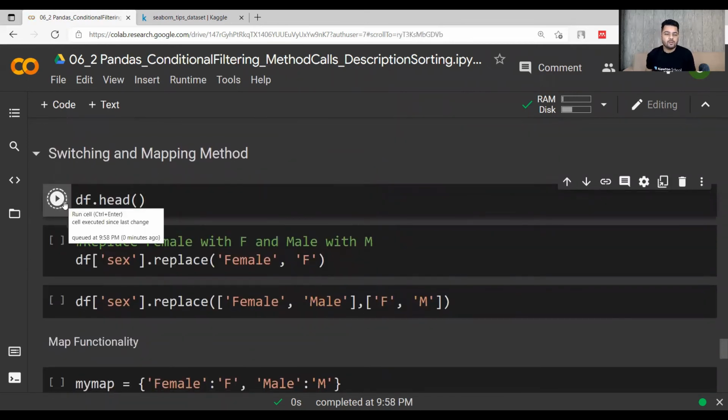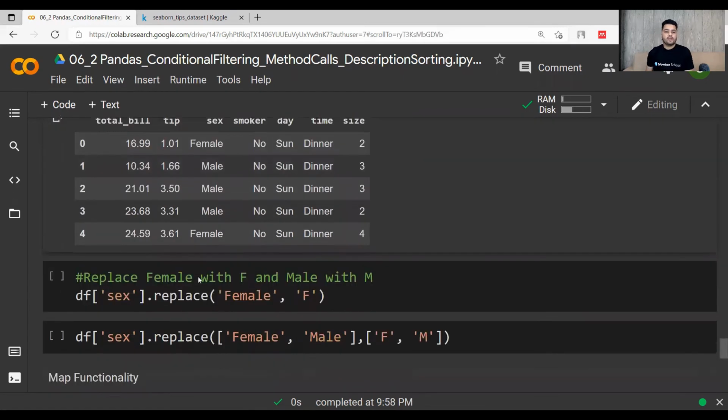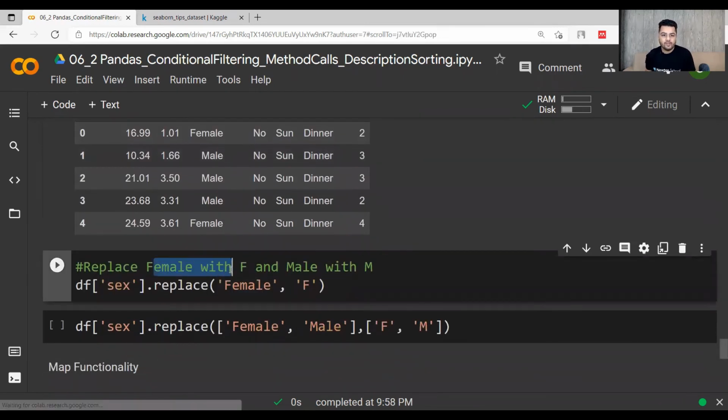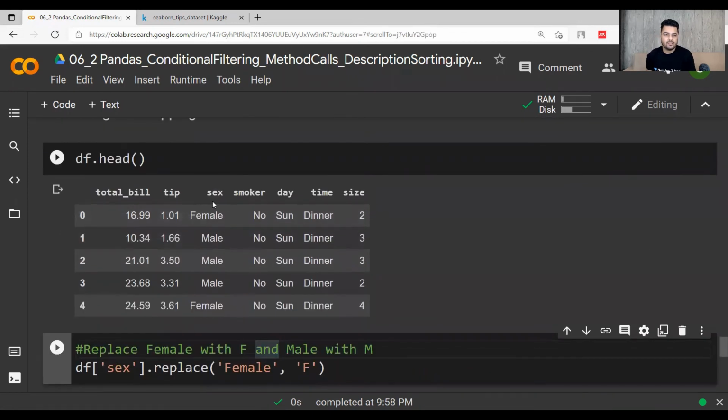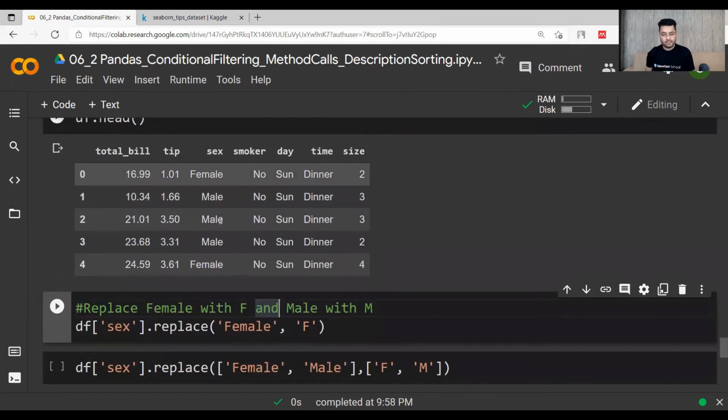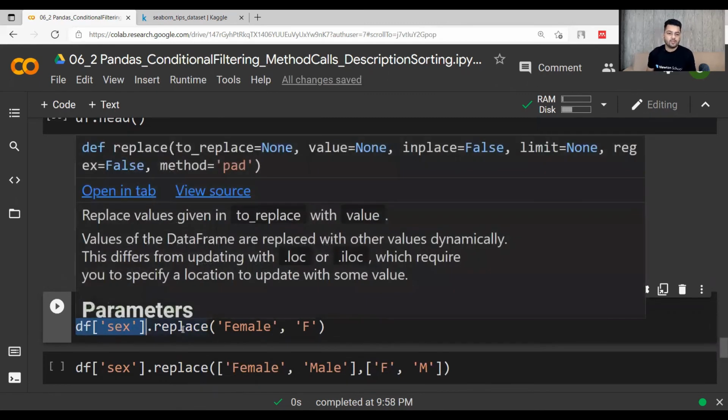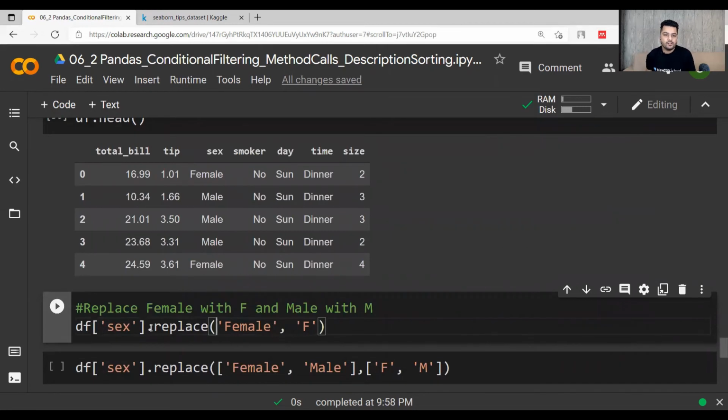Let's see the df.head, the first 5 rows, and now replace female with f and male with m. Within this sex column you have these two values, female and male, and let's say you want to replace these values with f and m throughout the data frame for that particular column. You can use this dot replace function with the column in which the replacement needs to be done. When you run this dot replace, you simply give the old value first, and then whatever new value you want to replace it with.